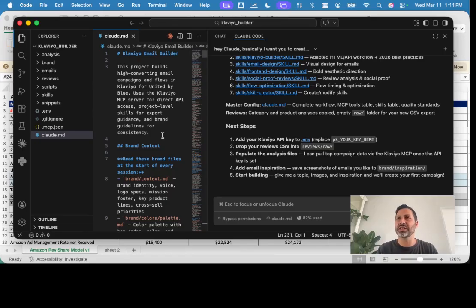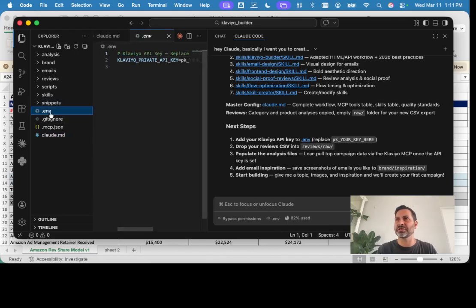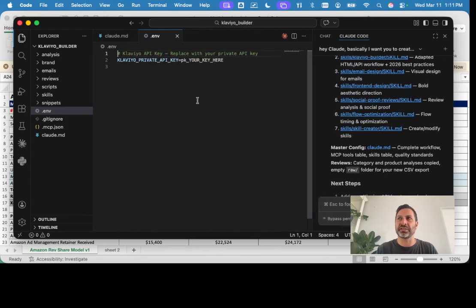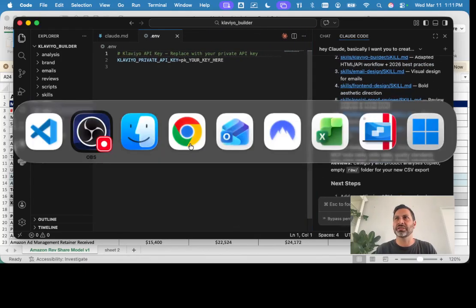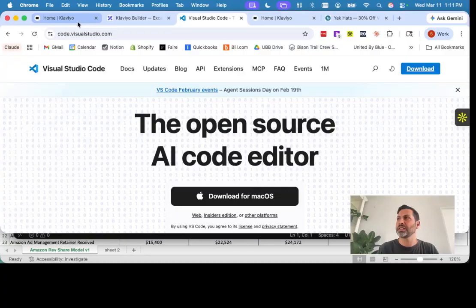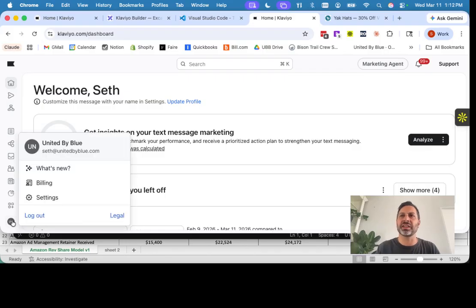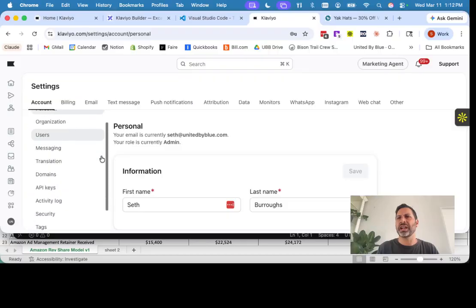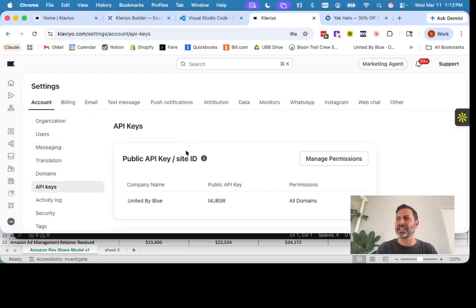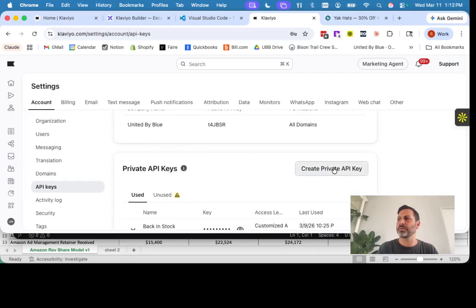First thing we're going to do is add our Klaviyo API key to the .env file. So if you click on the .env file, here's the file here. Let's just make it a little bit bigger. We need to generate a Klaviyo API key. So let's go into Klaviyo. Here I am within Klaviyo. You're going to click on your account. You're going to click on settings. And then on the left here, you can see API keys. So we're going to create a private API key.